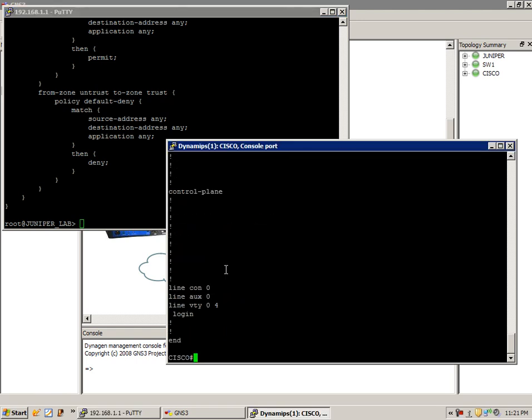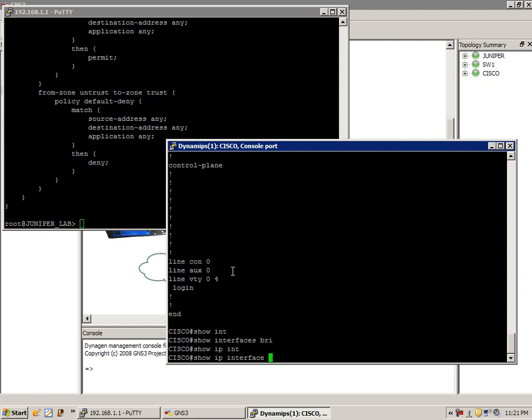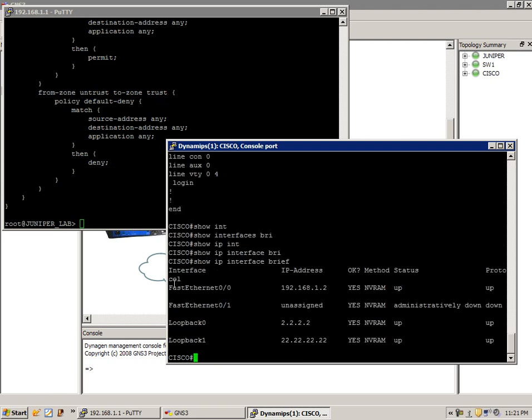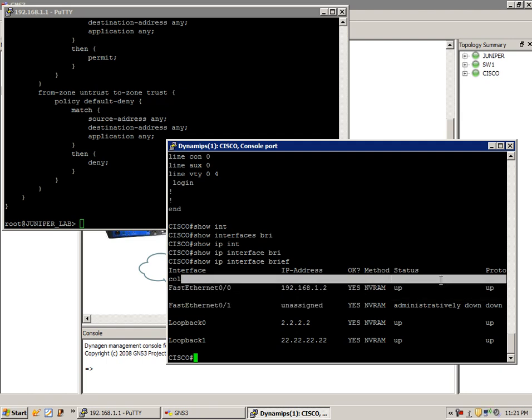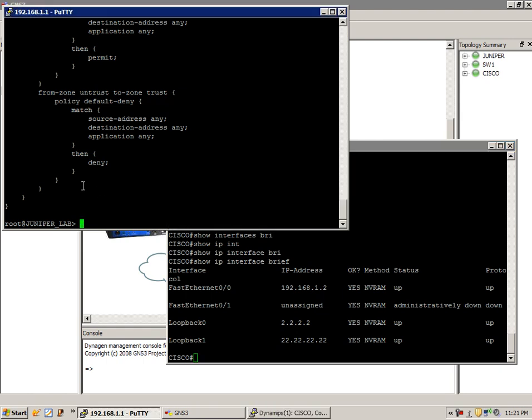Another good command to show you on the Cisco device: a lot of times when we're troubleshooting things, we do the command show ip interface brief, and it gives us a brief summary of the interfaces, their IP addresses, and their administrative status. If they're up, layer 1 is up, layer 2. The way we're going to do this on the Juniper device is with the command show interfaces terse.